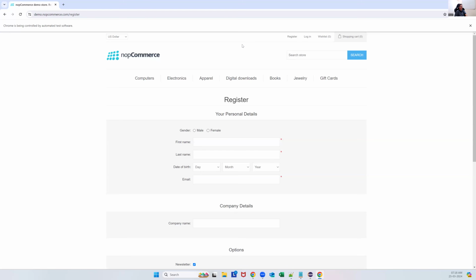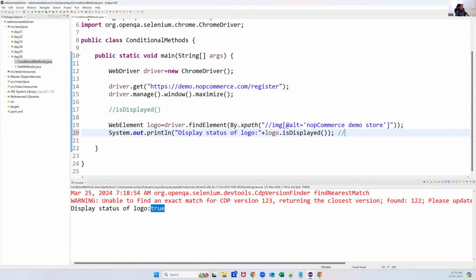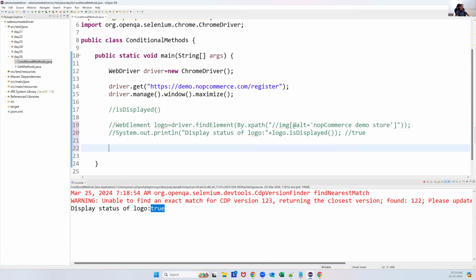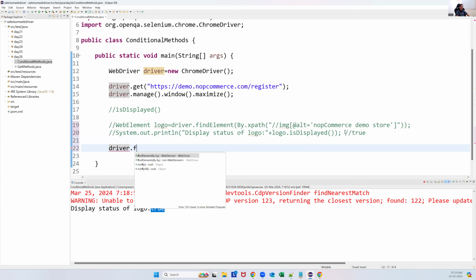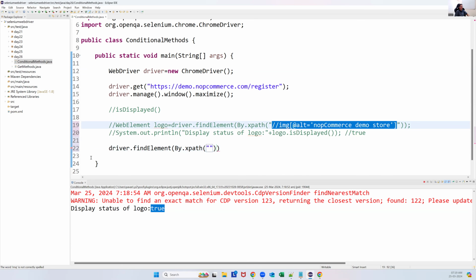Okay, now open maximized. Now you can go back and see, yeah, display status of the logo is true. It is displayed. Now I will write something. You guys can tell me whether it is correct or wrong. I'll write driver.findElement(By.xpath, and I'm using the same XPath.